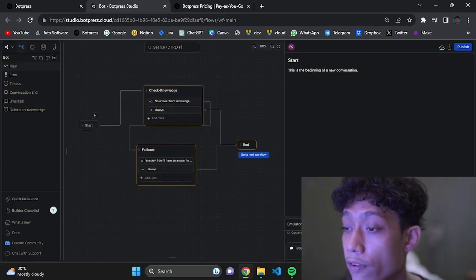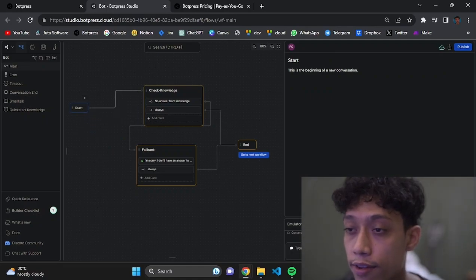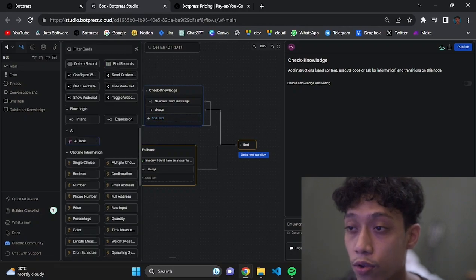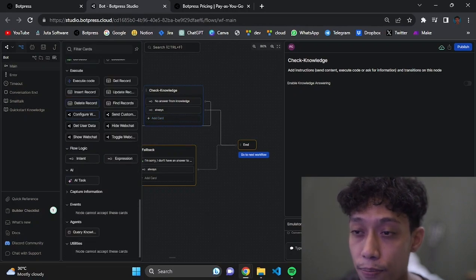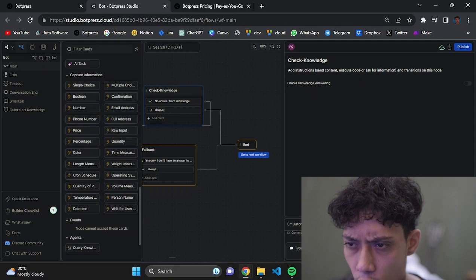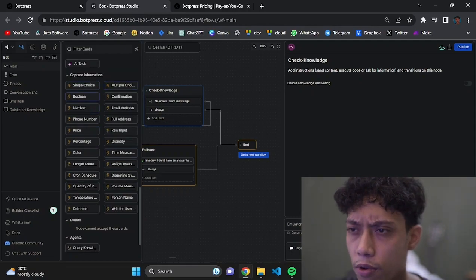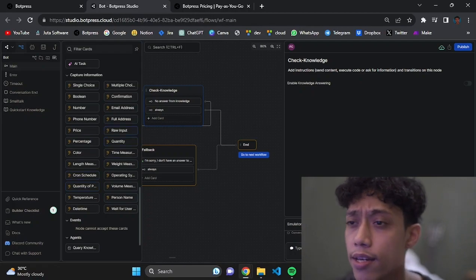What is an input? It's just capturing information. You want the user to answer something, prompt the question. That's just an input. I'll show you the example of an input now. Basically here, you see the start. The start node goes to the chat knowledge node. So you can insert an input here, capture information. There's all these types of information: single choice, multiple choice, and so on. All these are useful, but what we usually need is just this raw input.